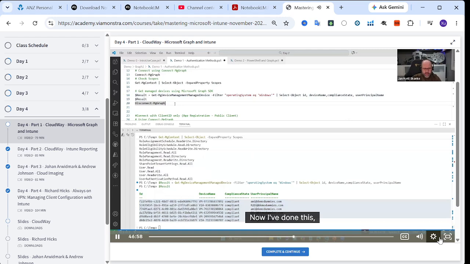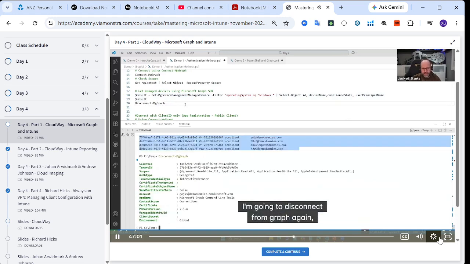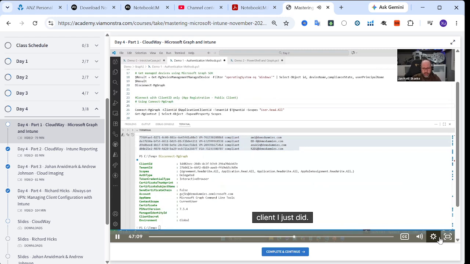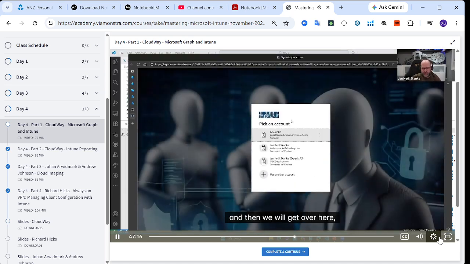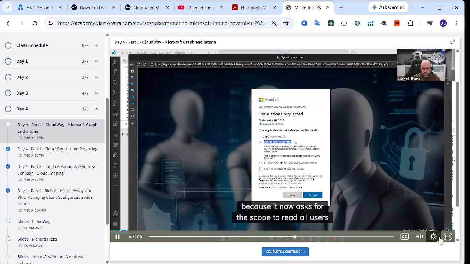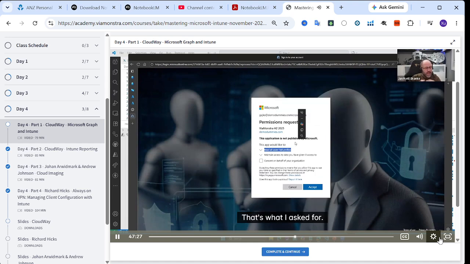Now I've done this. I'm going to disconnect from Graph again. And then I'm going to connect with the client ID of the client I just did. And I'm going to add one scope now, User.Read.All, and run this command. And then we will get over here, and I would now need to do a consent, because I now asked for the scope to read all users' full profiles. That's what I asked for.